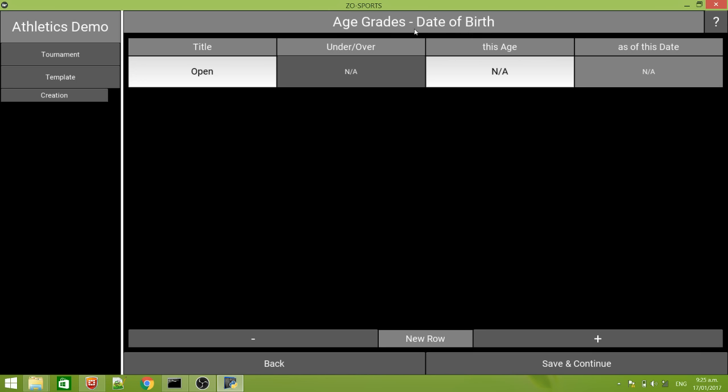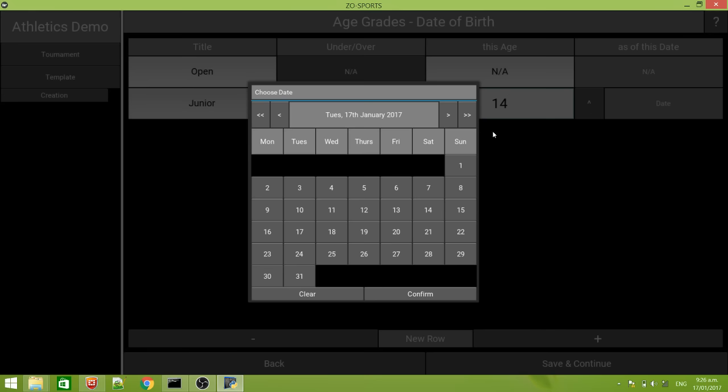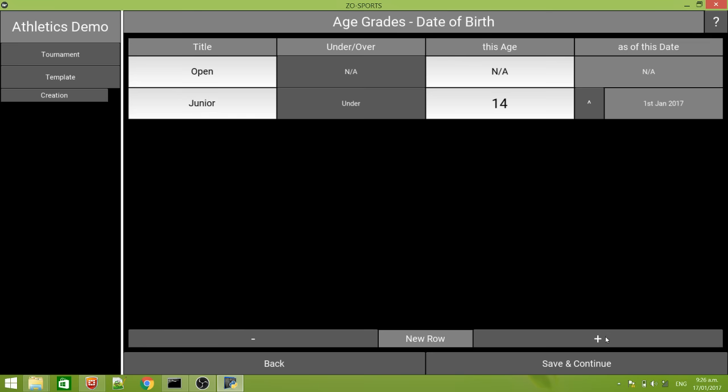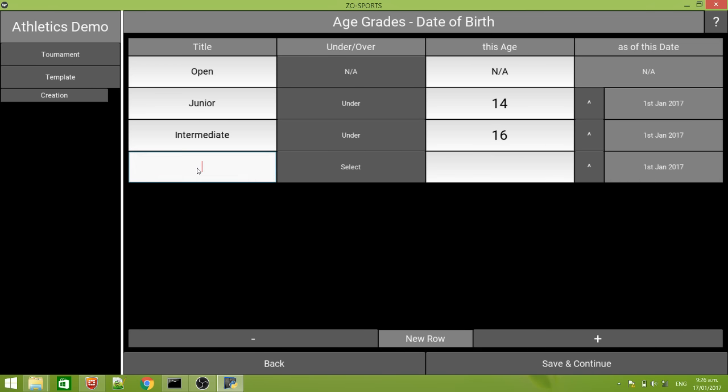Age grades. We've already determined that these are by date of birth, and there's always an open age grade as default. I'm going to use the standard secondary school age grade, so I'll call that one junior, and that's under 14. As of the date, and let's say the 1st of January 2017. Confirm. Now when we create the next row, you'll notice the date is already there. So I'm going to call this one intermediate, and that is under 16. And finally, we'll call this one senior, and that's over 16.